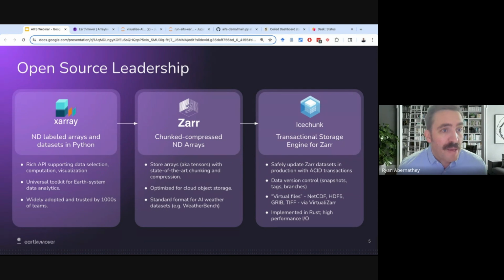And you'll find many of the popular AI weather forecast data sets distributed in Zarr, such as WeatherBench. And then more recently, we released Icechunk, a transactional storage engine for Zarr, which brings some really powerful benefits such as ACID transactions and performance improvements on top of Zarr. And we'll be highlighting Icechunk in this talk quite a bit. It has an important role to play here.